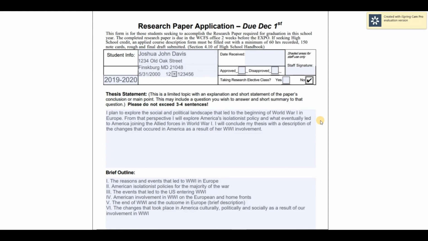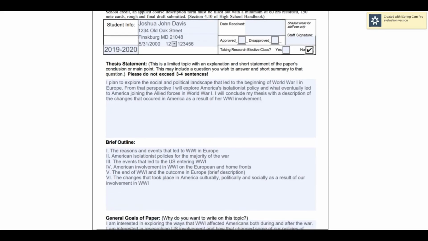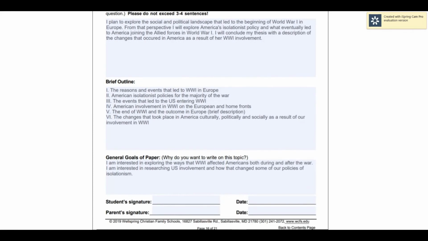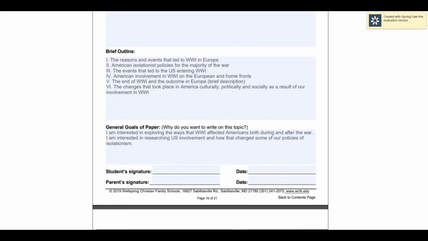It's short, it's to the point. It is a topic that can be covered in a 15-page research paper. He is not covering all of World War I, primarily America's involvement and how it changed the nation.